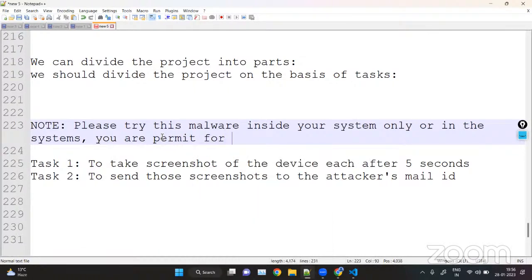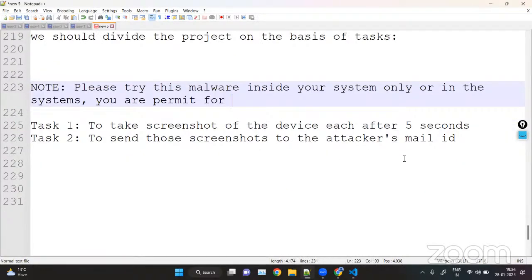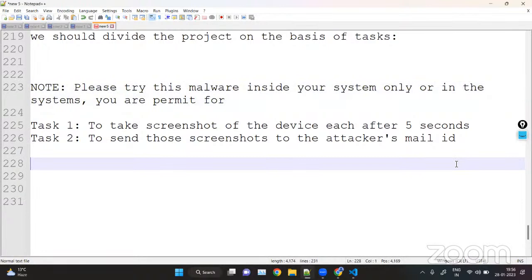Okay. So whenever you try this malware, please try it inside your own PC only. Or on a PC where you have permission to use it, like your own second PC or a friend's PC. Before trying this, take permission from them, because it is illegal. So task number one, we will take a screenshot of the device.